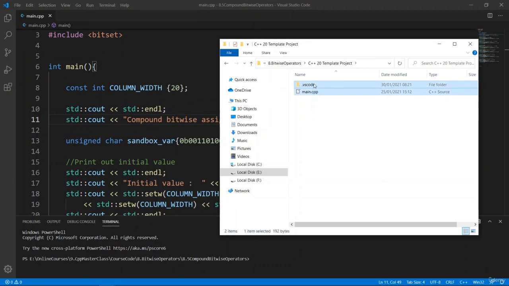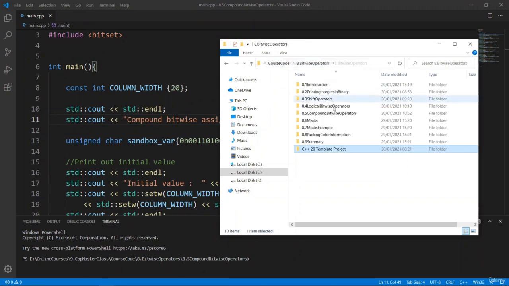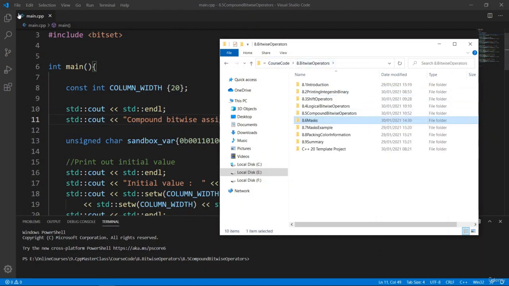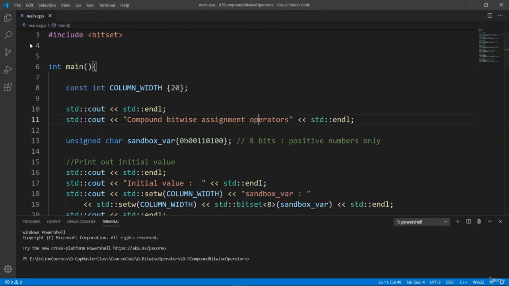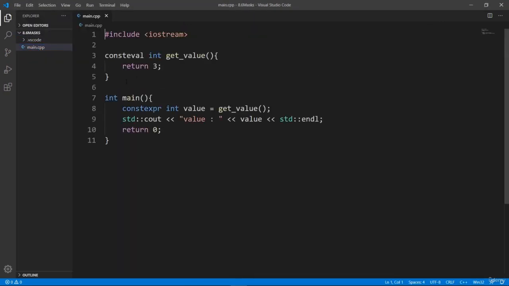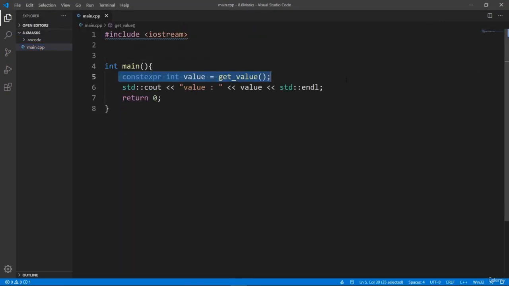We're going to grab our template code and put that in our folder here. And we're going to open this up in Visual Studio Code pretty quick. We're going to open the folder, open masks, and open main CPP and take out what we don't need.